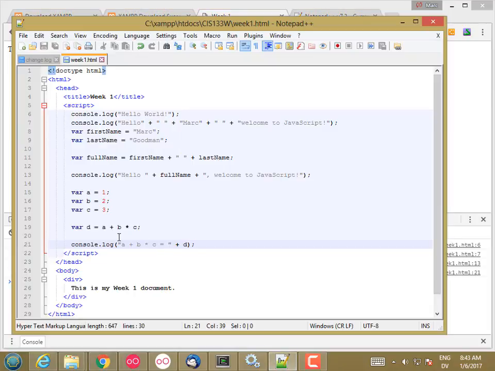Now the reason is that times and divided by have precedence over addition and subtraction. So precedence means it happens first. It takes precedence. And there are many rules that cover the precedence of all the different operations in JavaScript. So if you're not sure, the safest thing to do is to put parentheses around it.